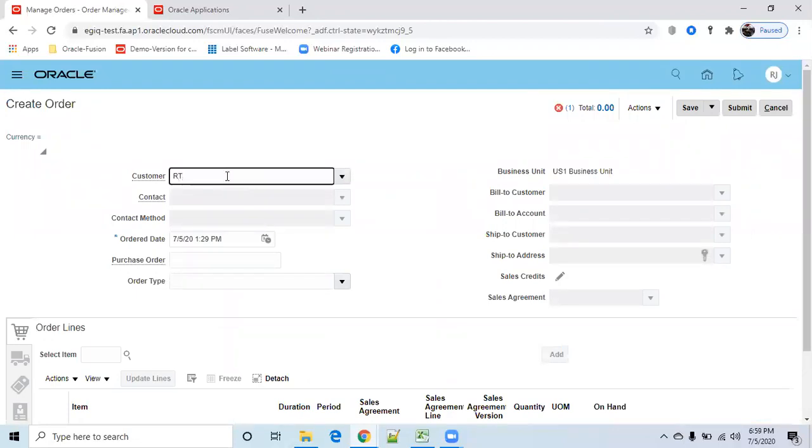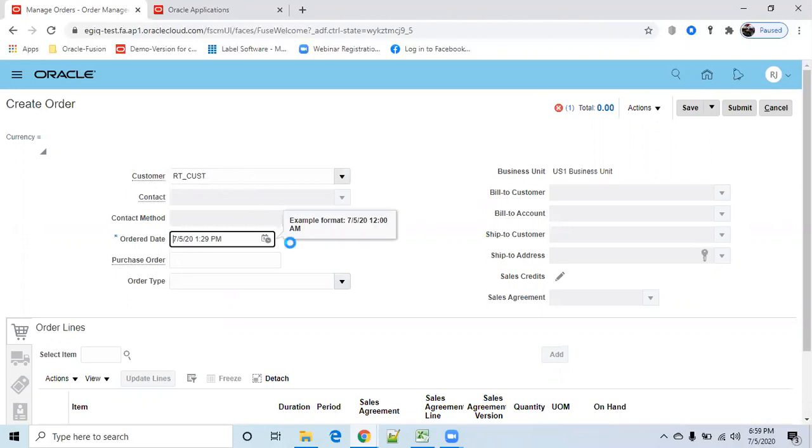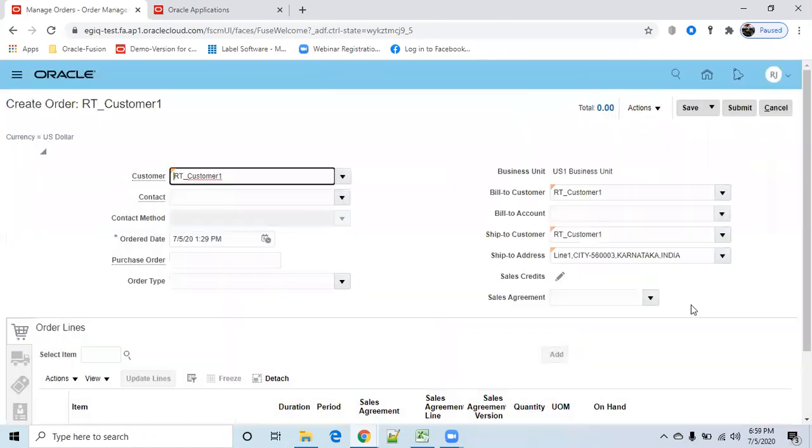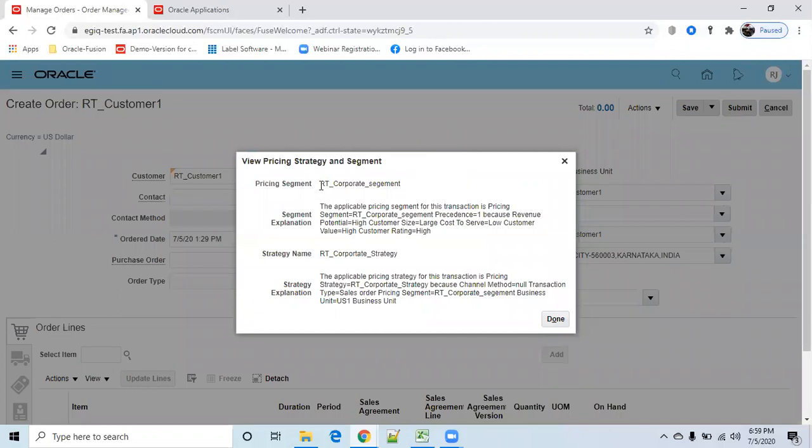Customer RT_customer. Actually here the country is India, but currency is also one of the factors. Okay. Now go to actions and view. Now see, now our strategies are coming.